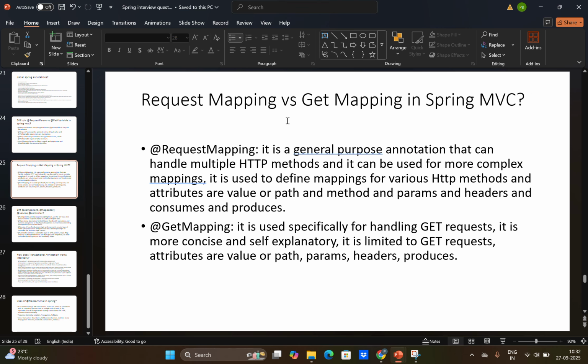Request mapping versus get mapping in Spring MVC. Request mapping is a general purpose annotation and can be used for multiple HTTP methods, and it can be used for more complex mapping. It can be used to define mappings for various HTTP methods and attributes. The attributes are value or path, method, params, headers, consumes, and produces.